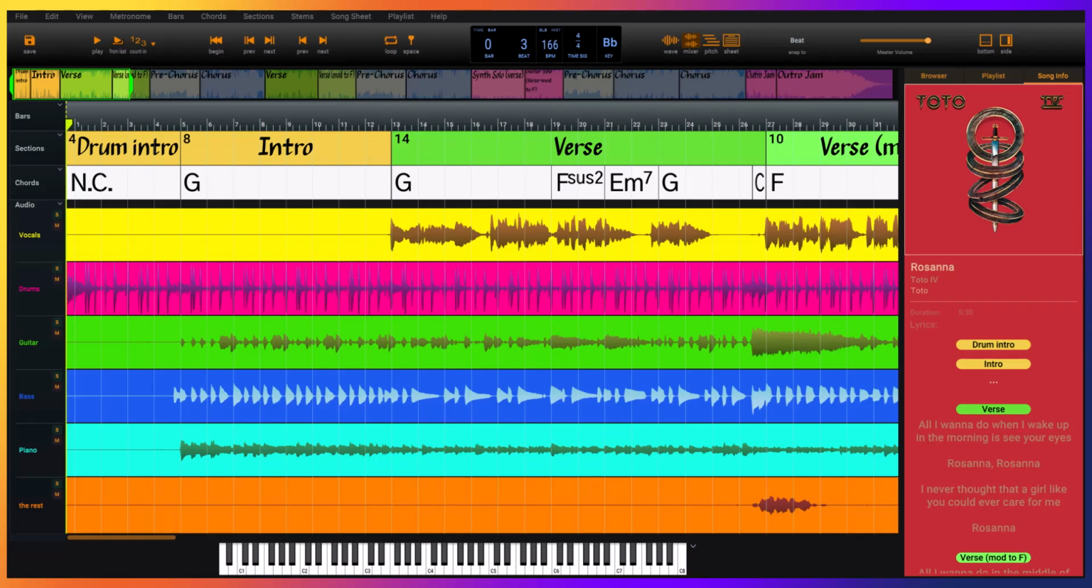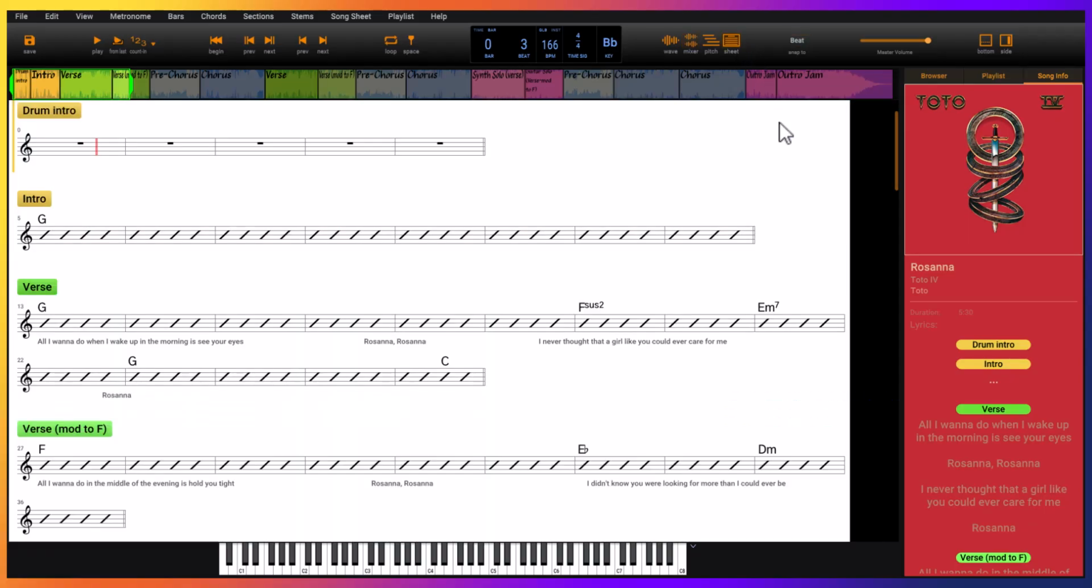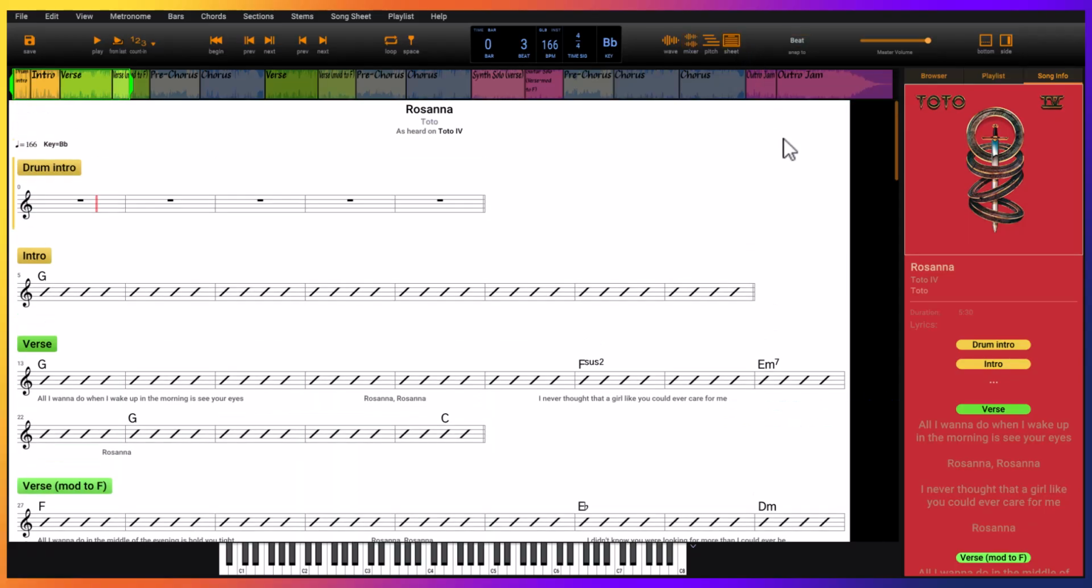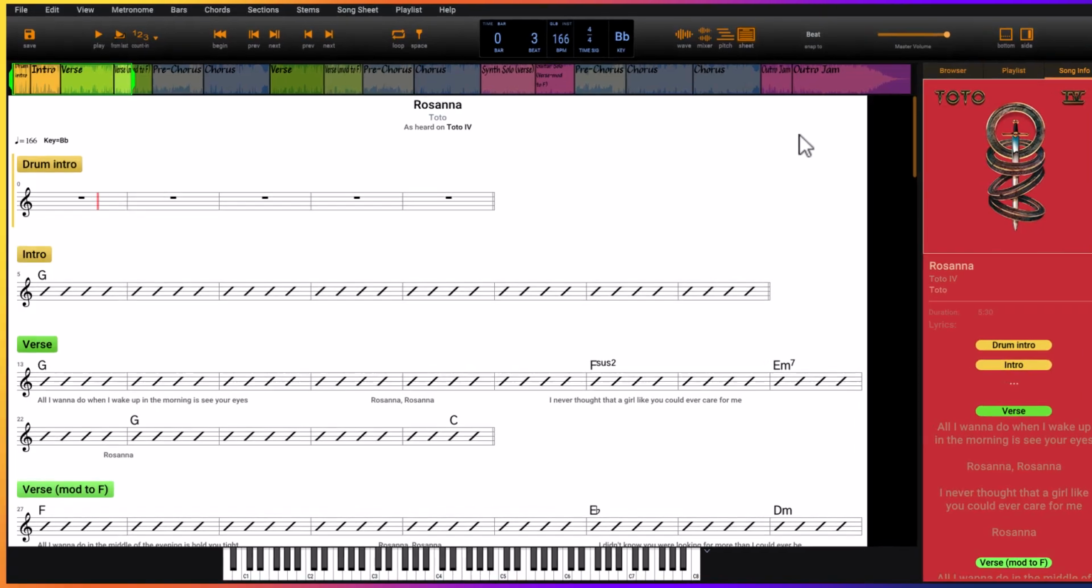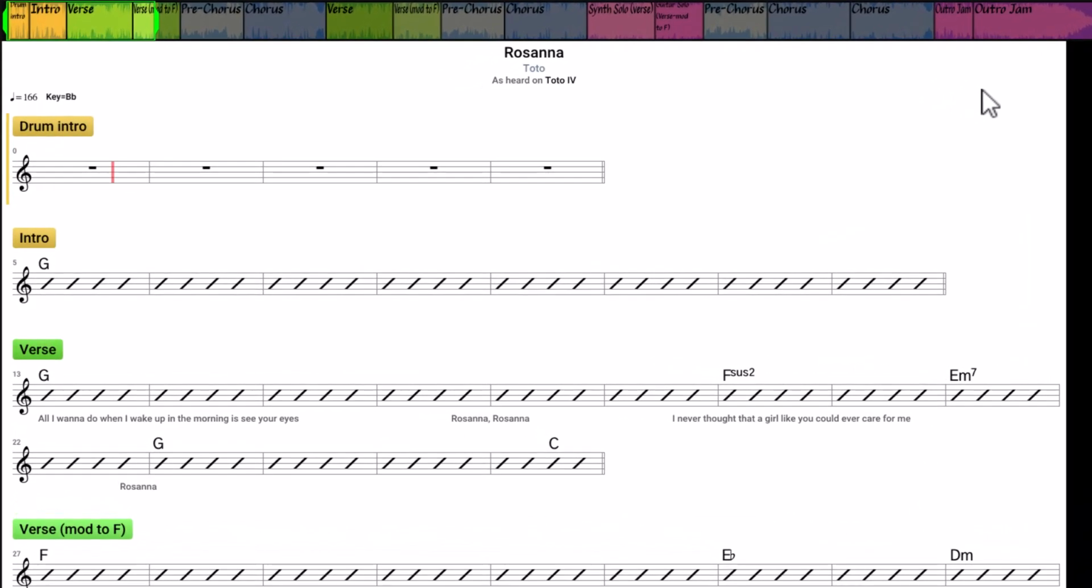Songmaster Pro provides an alternative to viewing the song as a waveform. This other format is similar to traditional sheet music. We call it a song sheet. With the song sheet, you can do most of the things you can in the waveform view.